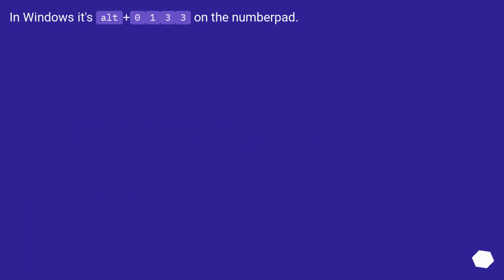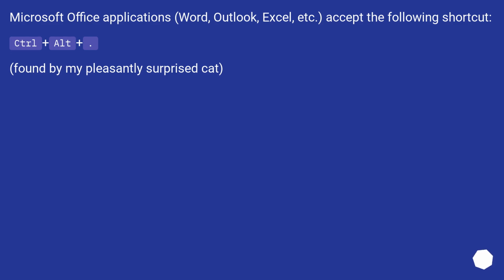In Windows it's Alt plus 0133 on the number pad. Microsoft Office applications, Word, Outlook, Excel, etc., accept the following shortcut: Control plus Alt plus period.